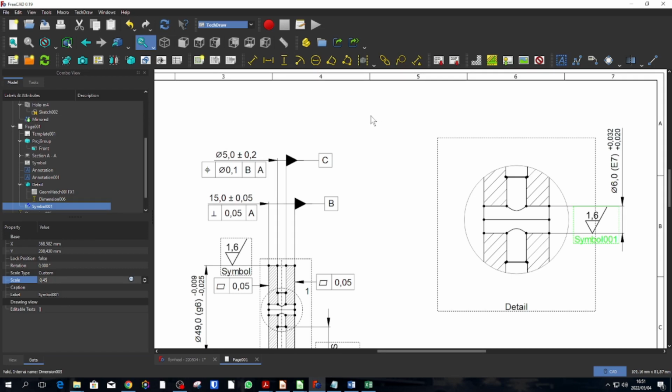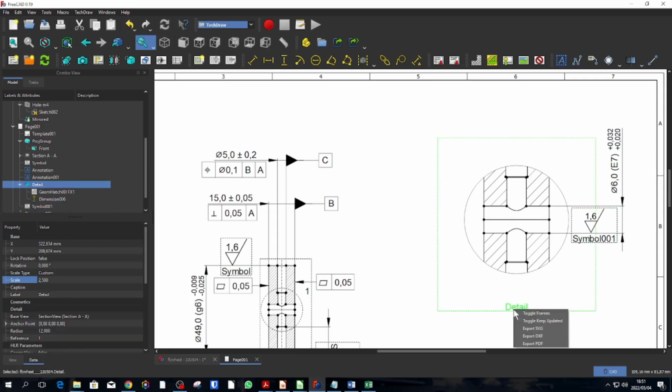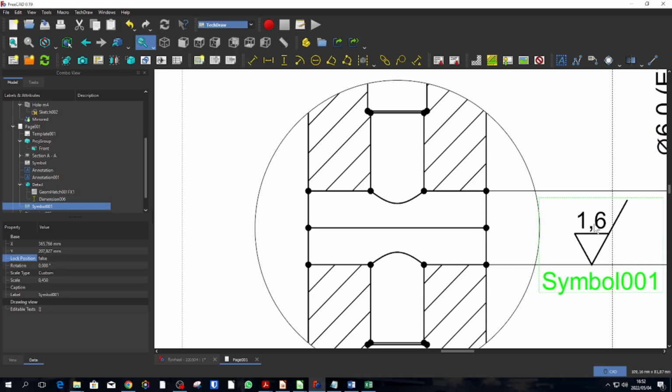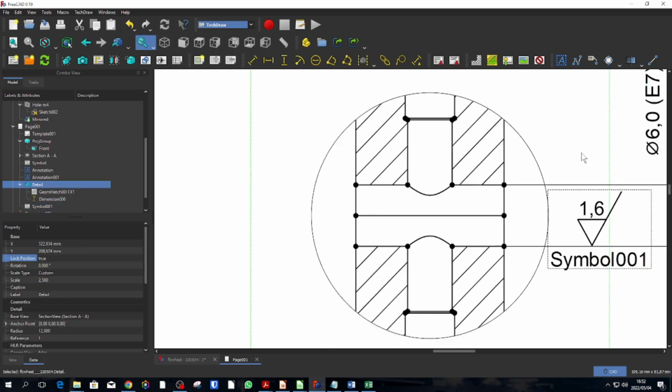Okay. Recompute it. Let's lock this in position. Scale, lock position true. Here we go. Now it won't move around. I can zoom in a bit. There we go. Alright, I'm happy with that.